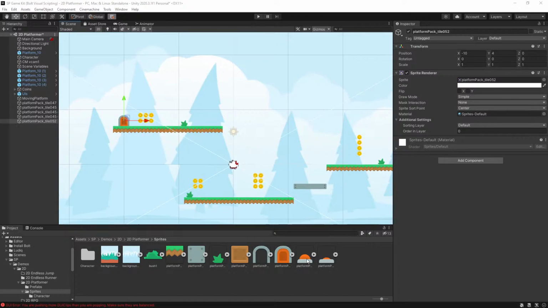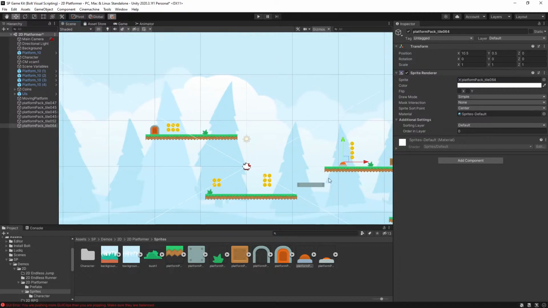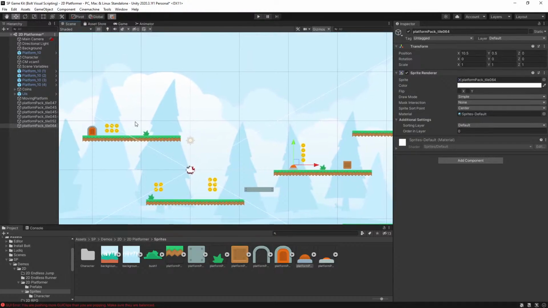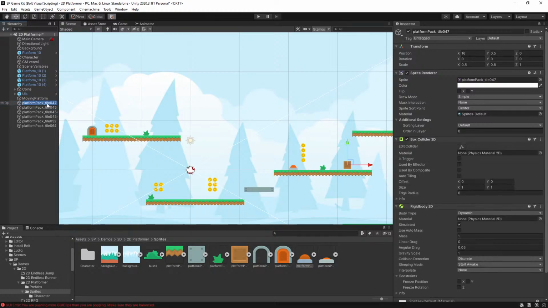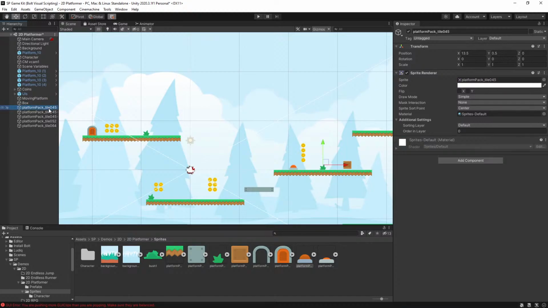So for the door, I'll need a button, and I'll add a button right here. This is gonna be our box. This is gonna be a grass. This is our door, and this is our door button.